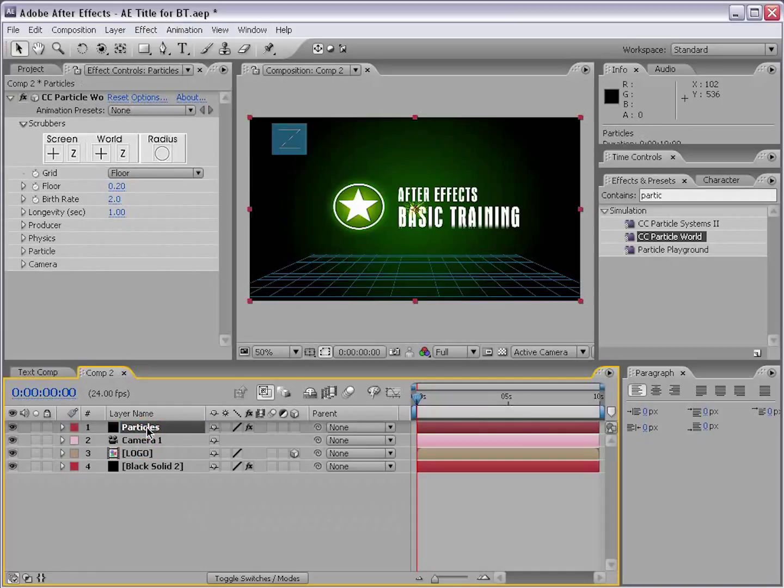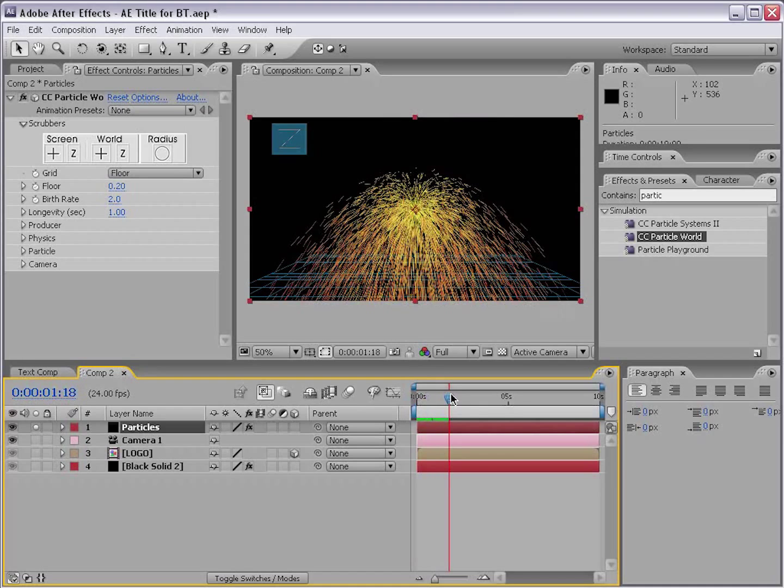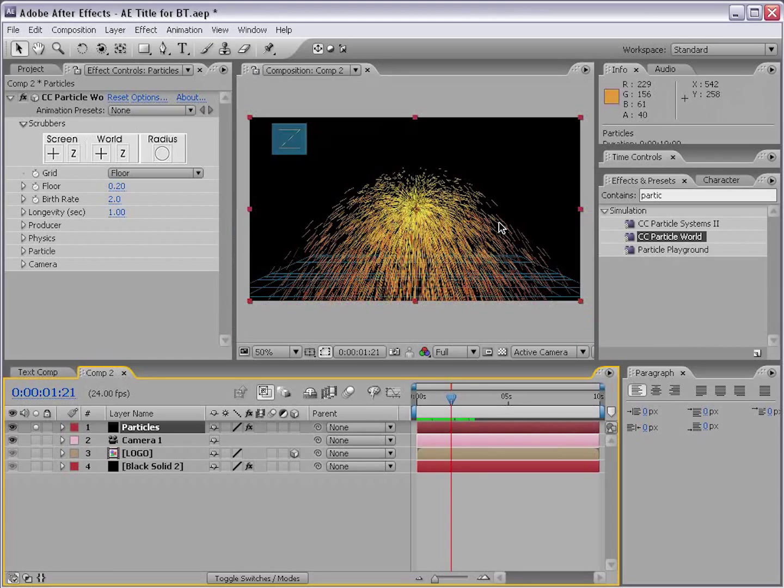Now I'm going to take a moment and give you a brief overview of a particle system. So I'm going to solo the layer. Now a particle system is basically a system that generates particles: raindrops, snow, any kind of system that requires a lot of instances of something similar, or something that needs to interact together. So in this case, here's our particle system. It's like a huge fountain of golden lines. So not particularly useful yet, but it has potential.